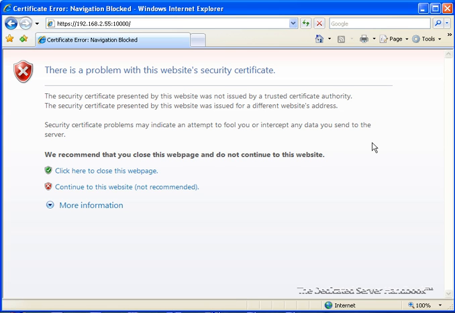The second error shows up is similar. It says it's issued for a different website address. Now, even if your hosting provider would be generous enough to get you a certificate, it would pretty much be a waste of money because the website that you type in on top has to exactly match the address that you put into that certificate. And there's no way that your hosting provider can know in advance exactly what you're going to set up. So that's why there is no trusted certificate that's pre-installed.